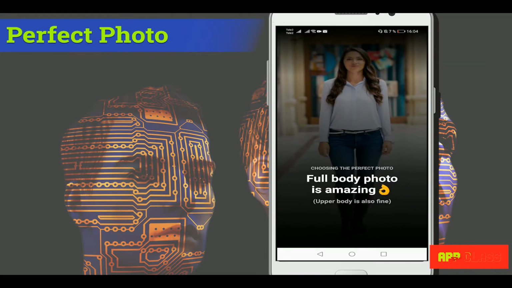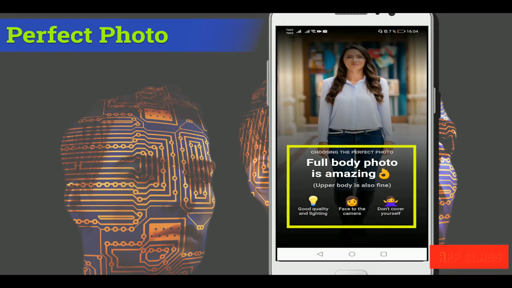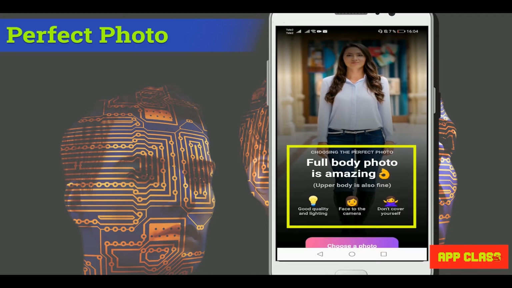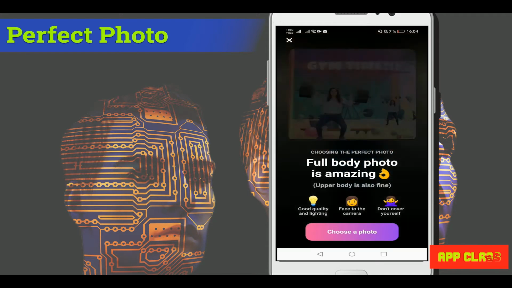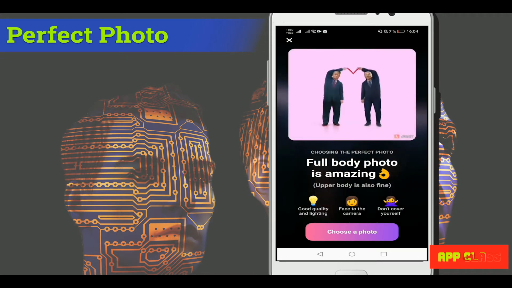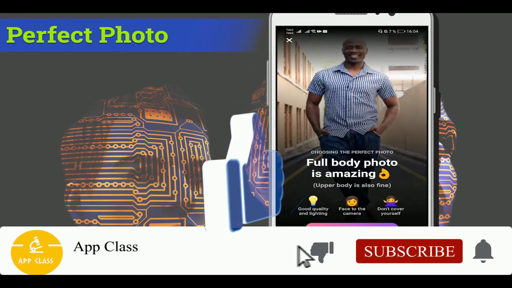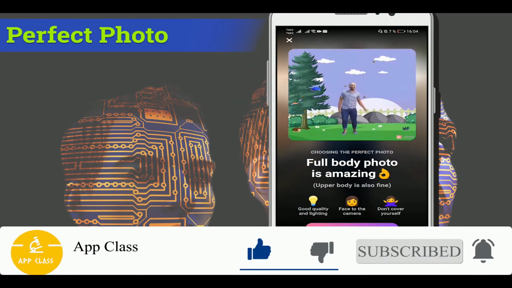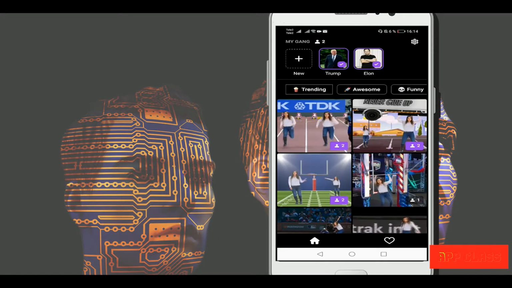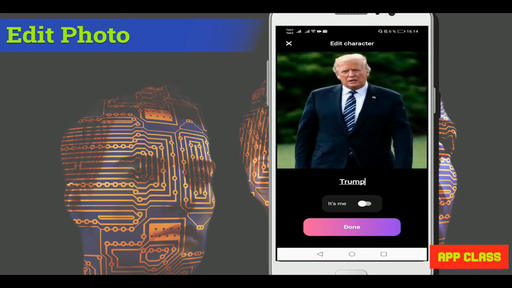The photos should be either half body or full body photos. It's important to have a good quality and lighting with the face towards the camera, and make sure that the body or face are not covered. Here you see some examples of the acceptable photos and how they are brought to life by the app. If you click and hold, you can edit or delete any of the photos.